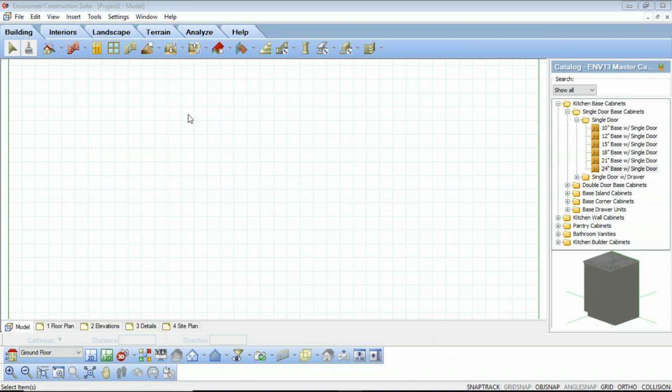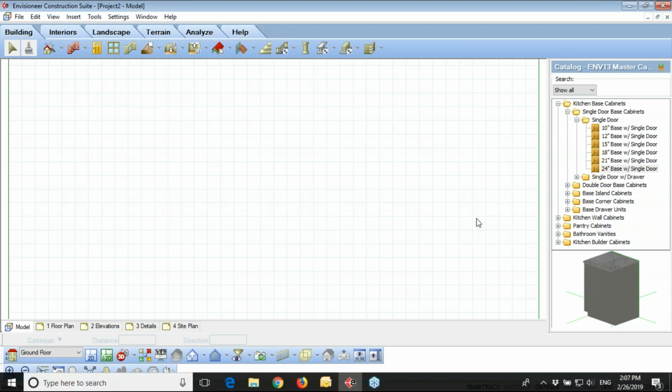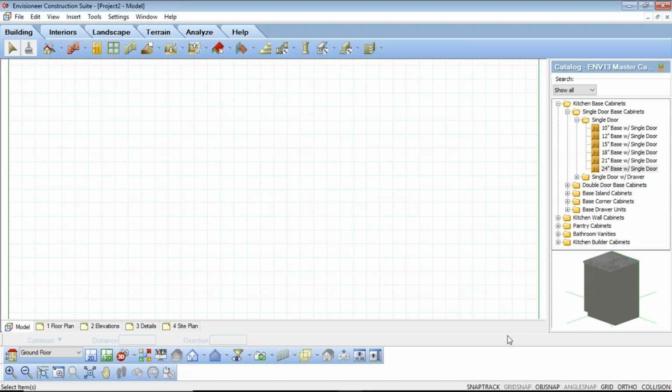Next, I want to talk about drawing aids. Below the drawing area, there is a set of drawing aids that can help you insert elements easily and accurately. You can turn each one on or off by clicking on it. The controls I'm talking about are down here in the bottom right-hand corner, and you can see we have Snap Track, Grid Snap, Object Snap, Angle Snap, Grid, Ortho, and Collision.